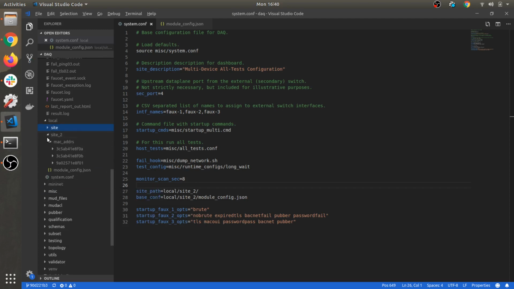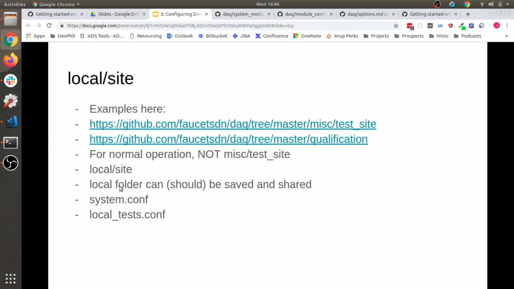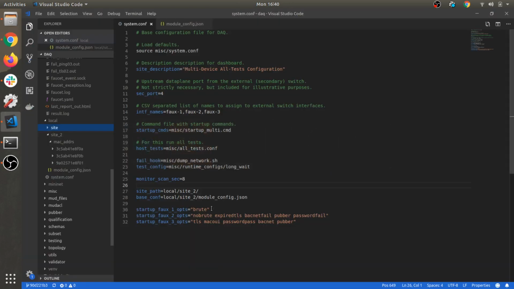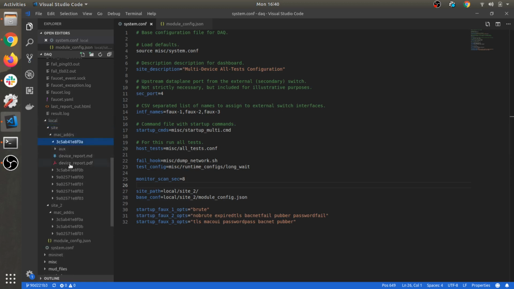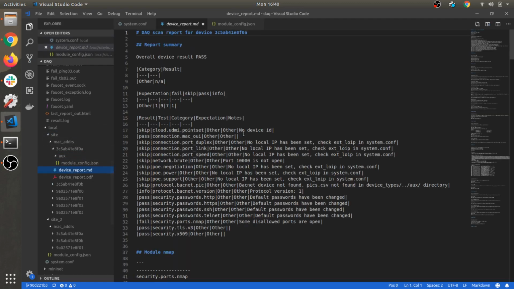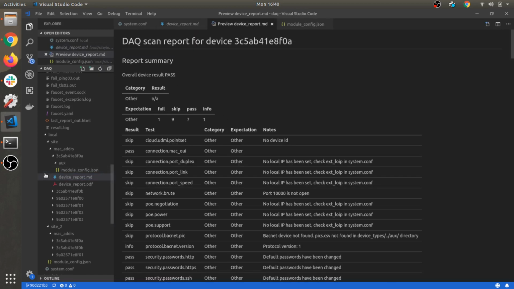Which means that, if we move on to our next point, the local folder can, and kind of should, be saved and shared. Let's say you are in your lab, and you've tested 3 devices, or you need to send to someone else who cares about the qualification results of those devices. You just need to send this local folder there, because you can see this device here with the configuration of this has the result of this.